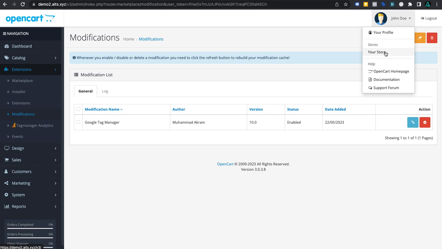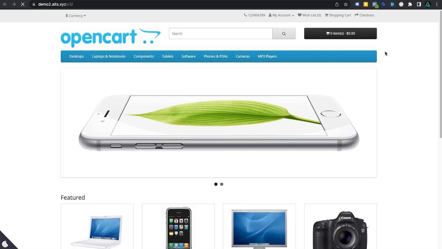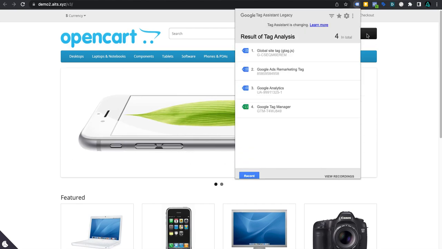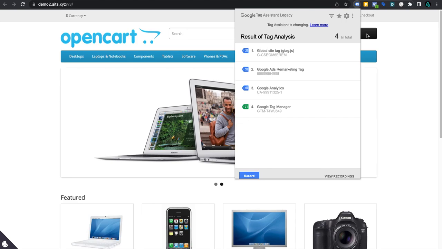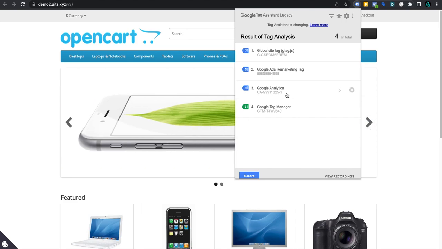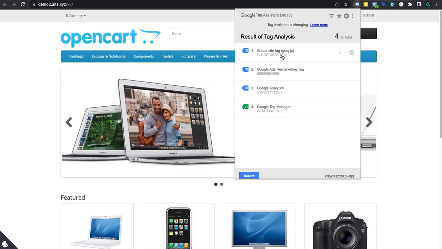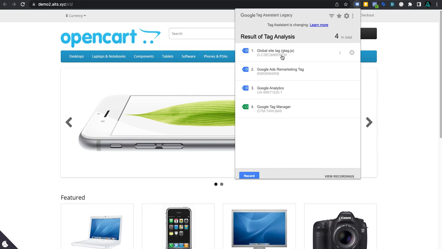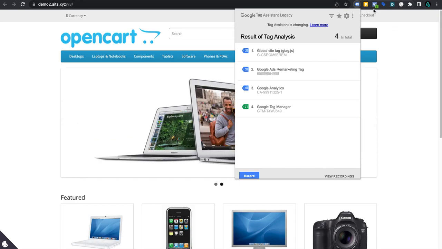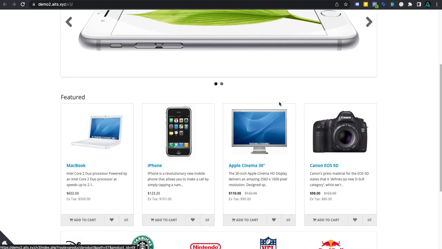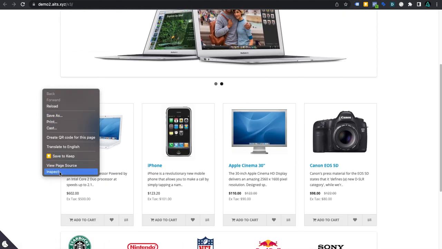Now what we do is we go to the store, and the store is going to open like this. We already have a tag assistant installed, so it is going to tell us we have the container loaded, we have analytics 4 fired, remarketing is also working, and the Google Analytics 4 is also working here. In the pixel section we see the page view is fired. Okay, very good.